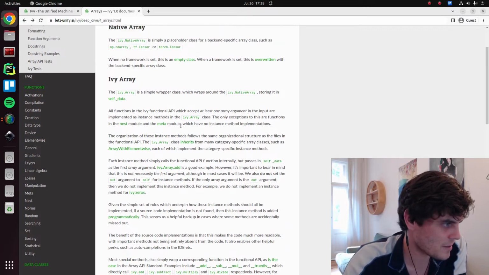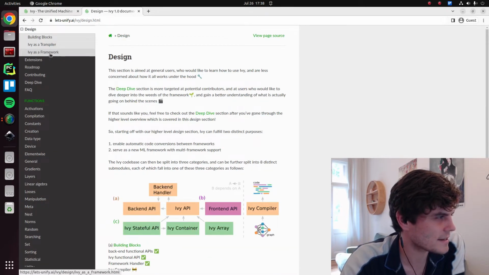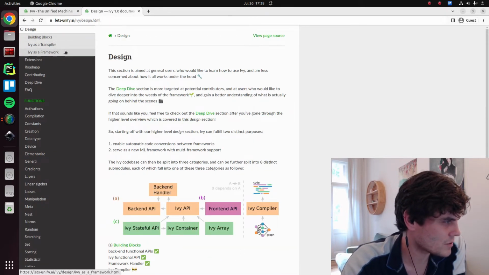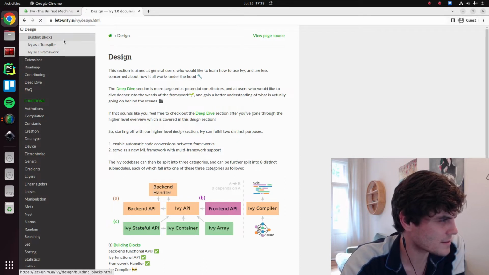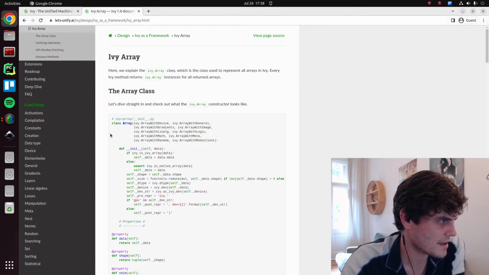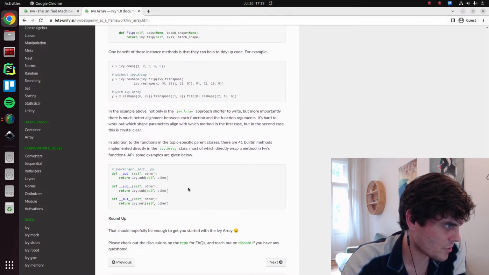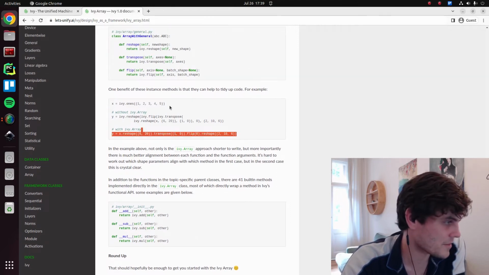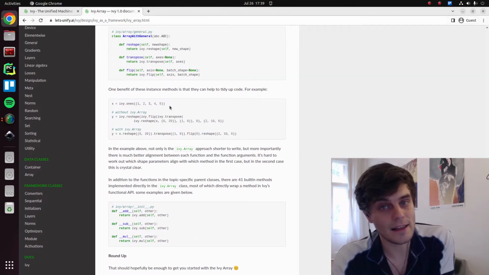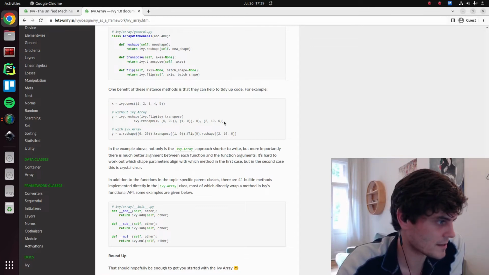So there's actually a pretty good example of this here. So if we go into the design section, if we go into Ivy as, is it building blocks? No, Ivy is a framework. We go to Ivy array. We do show a couple of examples which show the benefit of instance methods in general. And this is a slightly exaggerated example, but it certainly illustrates the point.